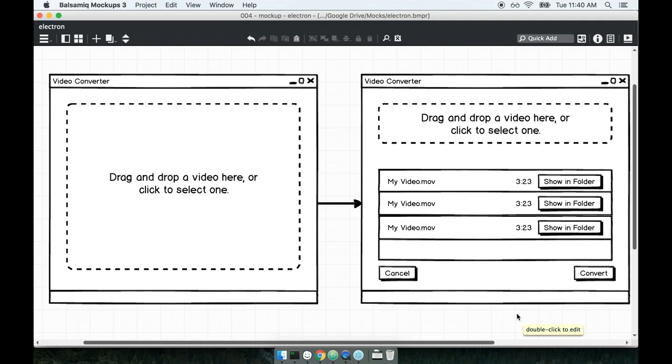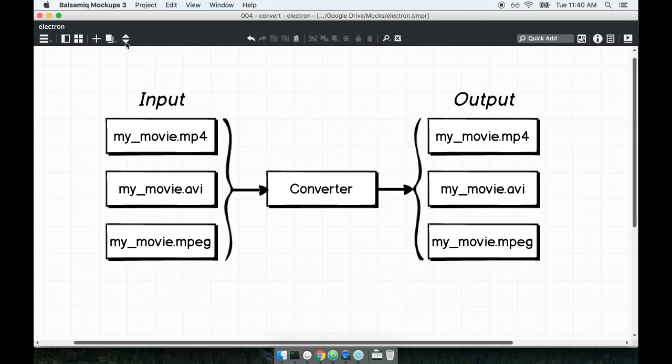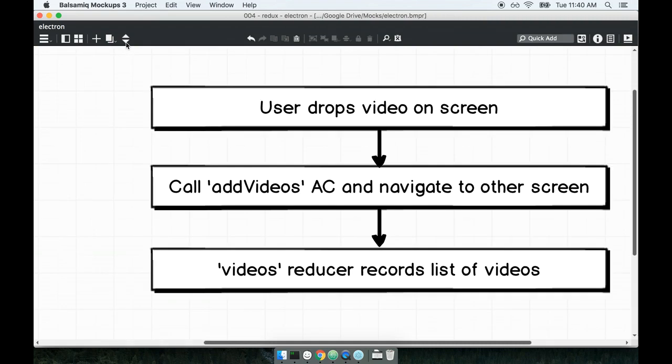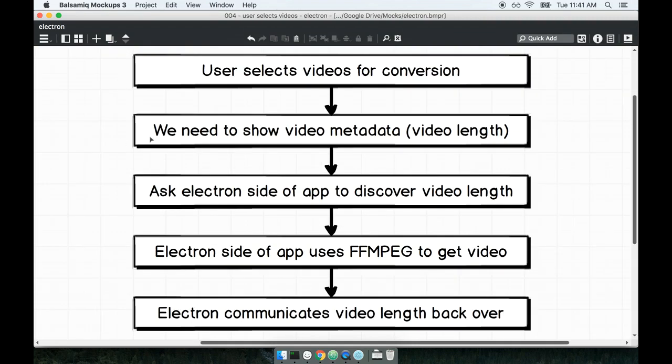We're going to essentially re-implement the first app that we built inside this course, but inside a very different type of architecture. Okay, so let's talk a little bit about exactly how we're going to do this. Okay, so here we go. So whenever a user selects a video for conversion, we need to somehow determine the length of the video, or essentially to get some metadata describing the video.